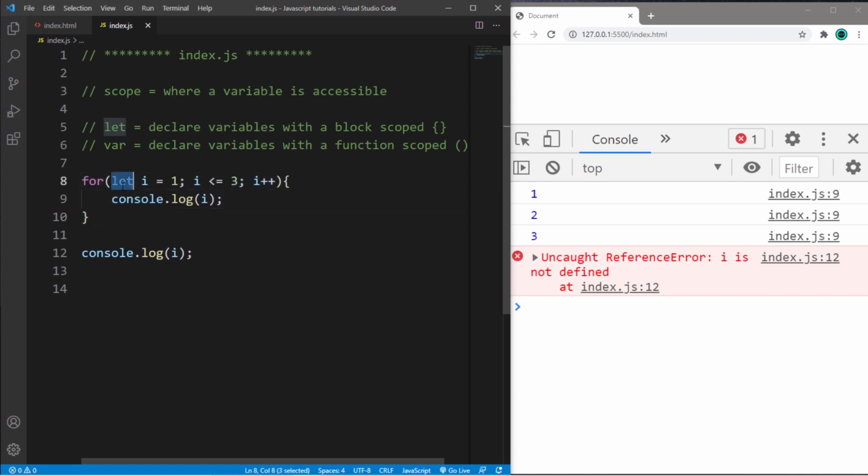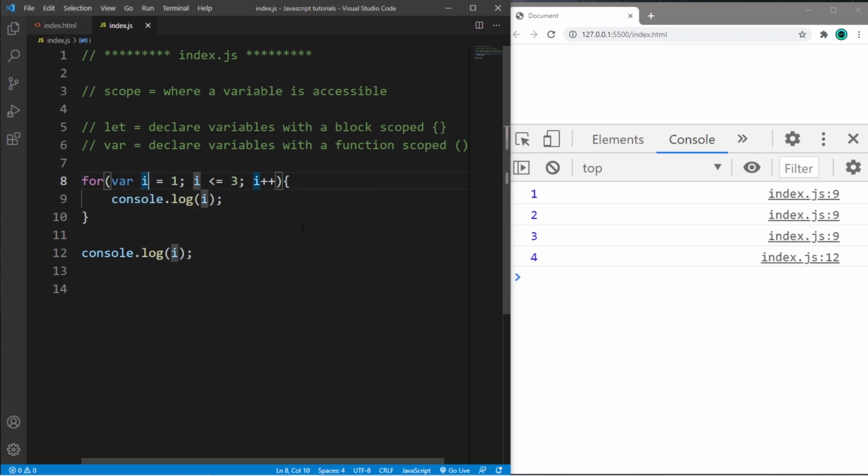However, if we use var, well then the scope is going to be different. This variable i now has a function scope. It's going to be available throughout the entire program unless we're inside of a function, hence the name function scope. Now, if you were to take a look within my console, we have the numbers 1 through 4 this time. That's because i still contains a value even outside of this for loop, since we declared i using var and not let. So since we used var, this variable i has a function scope. It's available throughout the entire program, unless we're inside of a function, but we'll cover that momentarily.